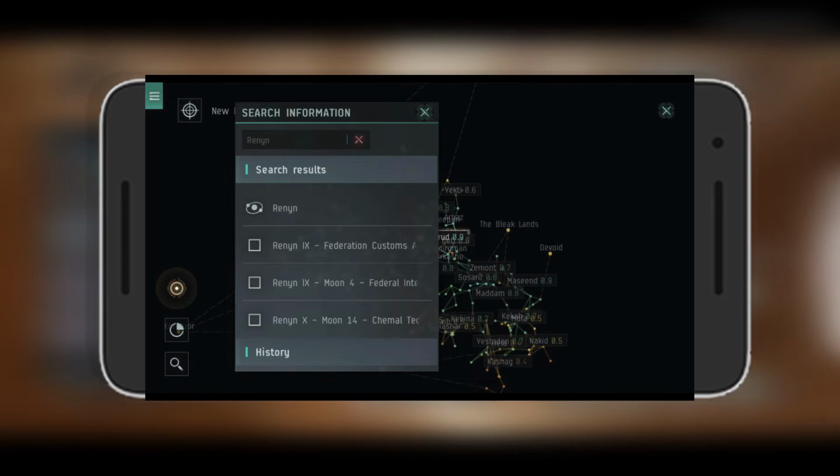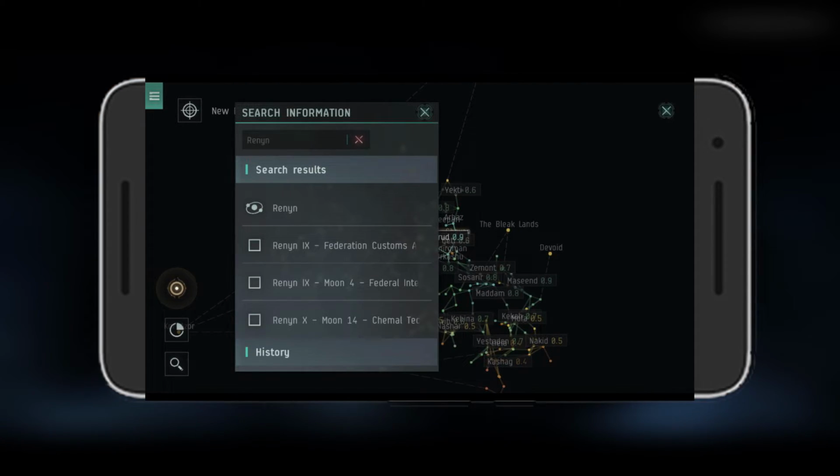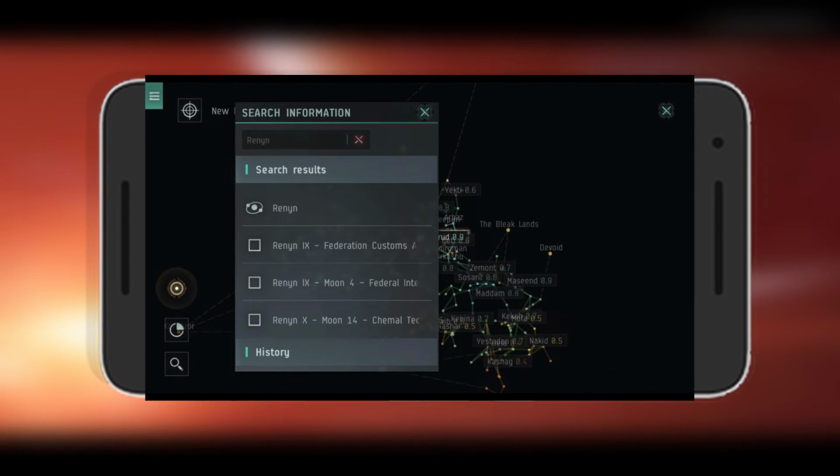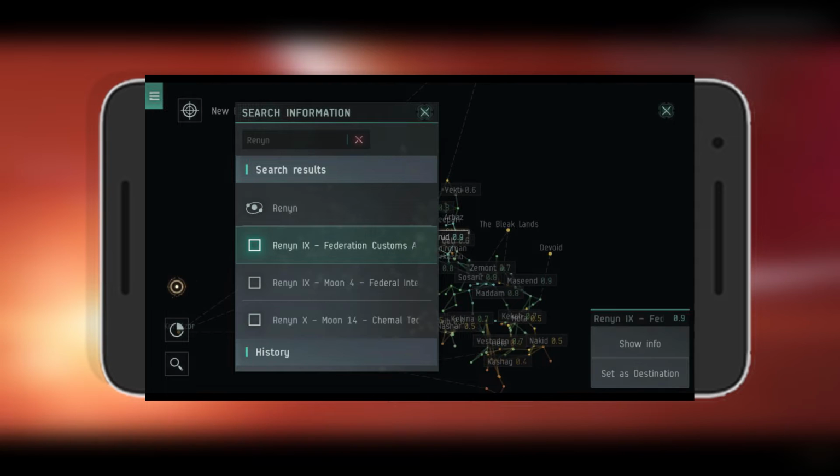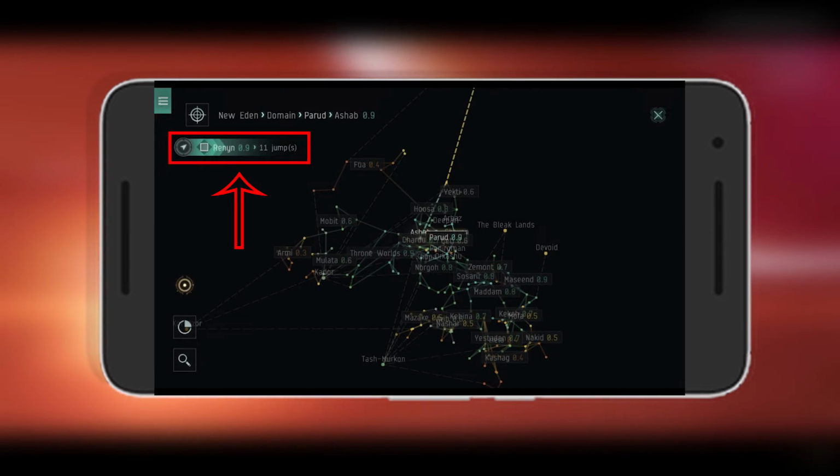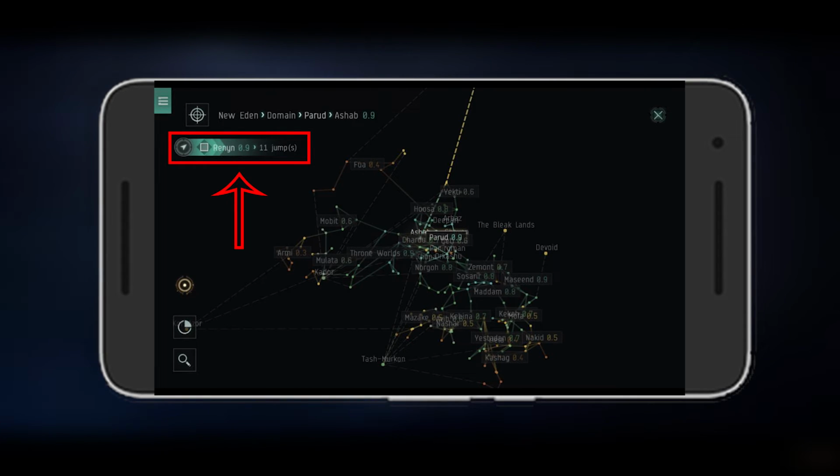I searched for Renin, which is one of the ITC trade hubs in Eve Echoes. This has brought up the system itself if you would like to head to the system to have a look, or the option to click one of the stations for the system that you have searched. Click on the option that you would like and another box will pop up in the bottom right. Click on set as destination and then close the search window. As you can see in the top left, you have a new pop-up.